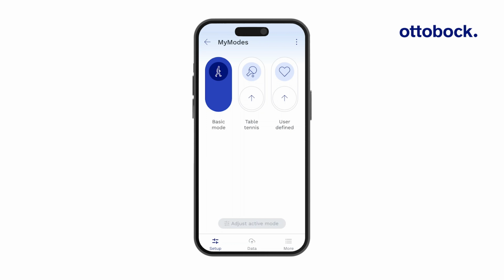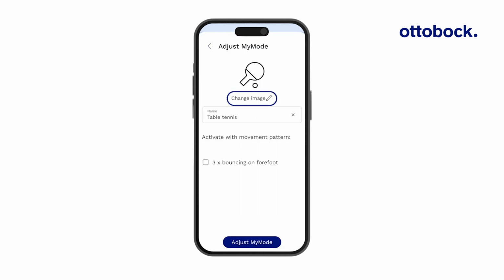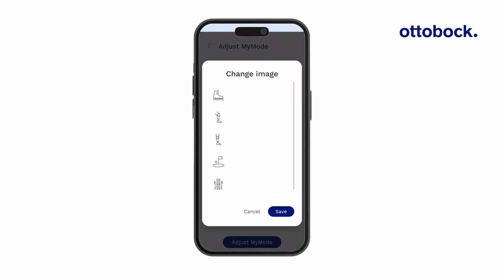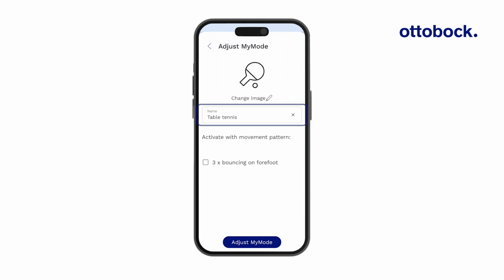To customize a MyMode, activate it with the toggle switch and tap the Settings button. Here you can select an icon, rename the MyMode, and fine-tune the settings as needed.